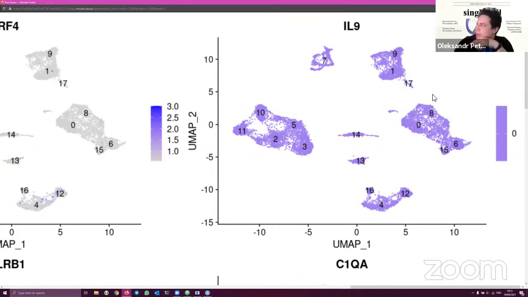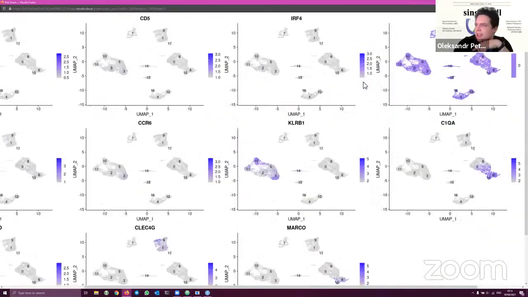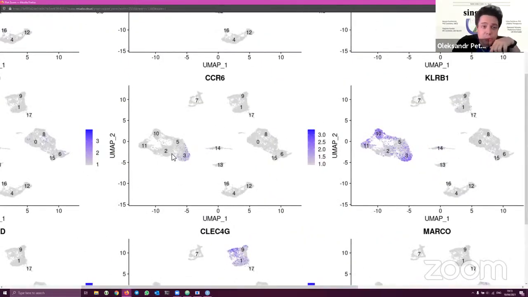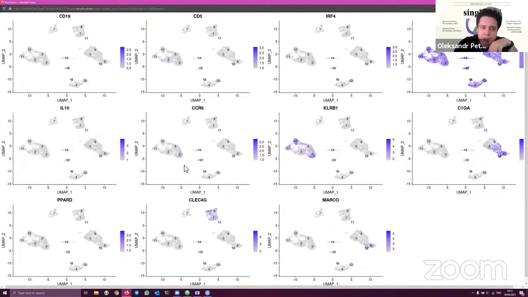Okay, so we can see it's super non-specific for our data set, because actually all of the cells are expressing it. However, if we go further and find CCR6, which, according to the paper Andrea found, is specifically expressed in the TC17 cells, we can find a small cluster 3 with quite some expression of this marker. So probably these are TC17. However, it's not for sure now.